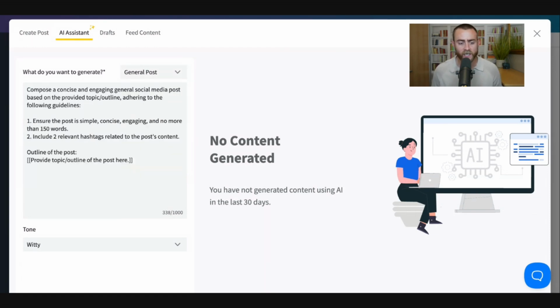And then you can see it says, compose a concise and engaging general social media post based on the topic/outline, adhering to the following guidelines. Ensure that the post is simple, concise, and engaging, no more than 150 words, and include 2 relevant hashtags related to the post content. I oftentimes will go up here, and instead of having it say general social media post, I will have it say general YouTube post. And then I will just paste my outline here, or kind of just write some bullet points. If I ahead of time kind of outlined what I wanted my video to be about before I recorded that, I could paste it right here.